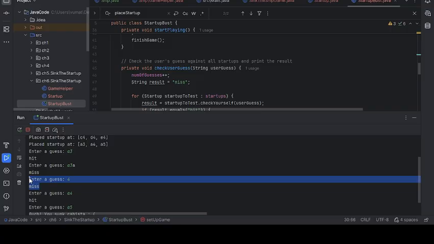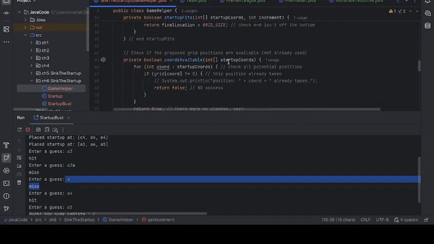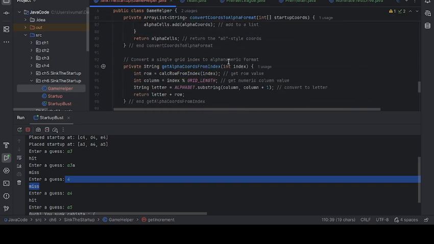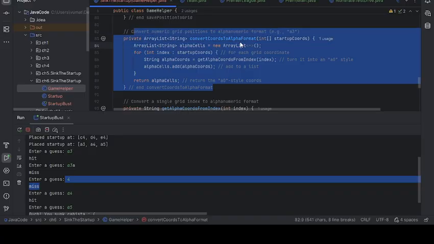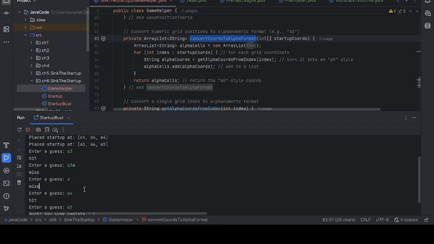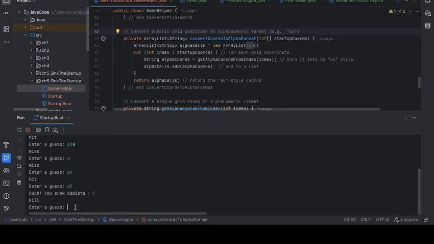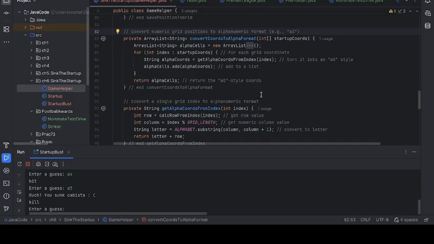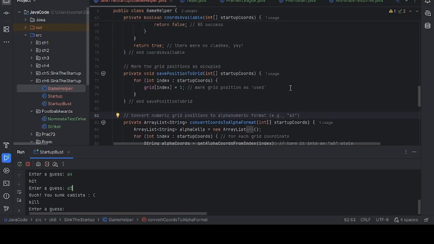This becomes a miss because of my, what's it called, convert chords to alpha format method, meaning that I have to enter A4, not just 4, because of this format. And when I guess all the correct grids and get 3 hits, I get a kill, and the startup sinks. That's basically a summary of chapter 6.